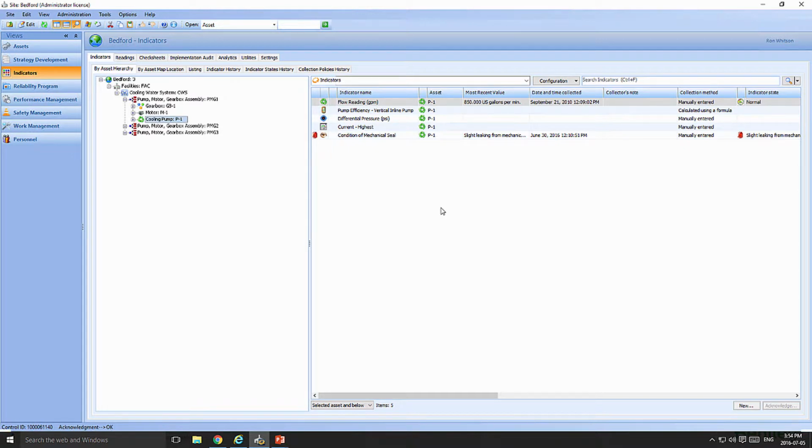The data for these indicators may come from a variety of sources. Some are automated, polling a DCS, data historian, or online data source. Other data may be entered manually, typically using a handheld device. AssetWise compares the collected data to your established thresholds or states, identifying potential failures with automated alarms and recommending corrective actions. Let's manually enter a reading for one of the indicators, the flow reading.